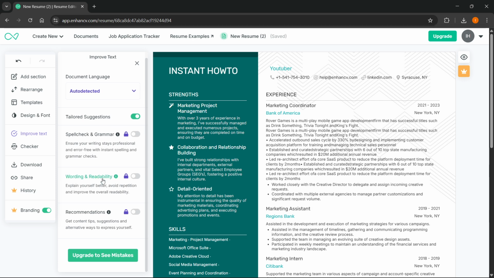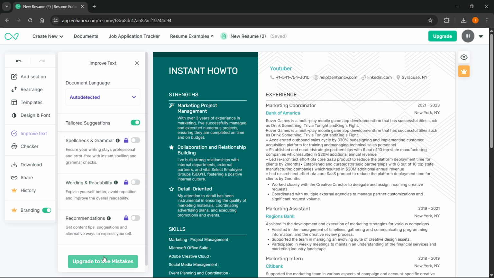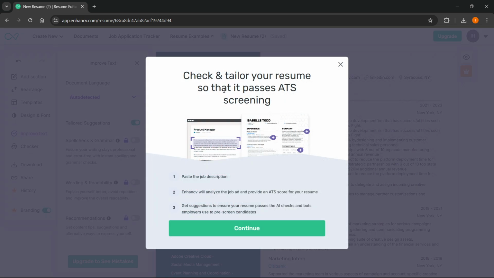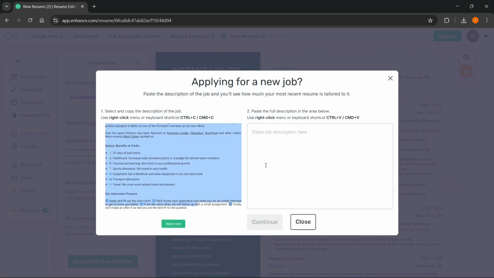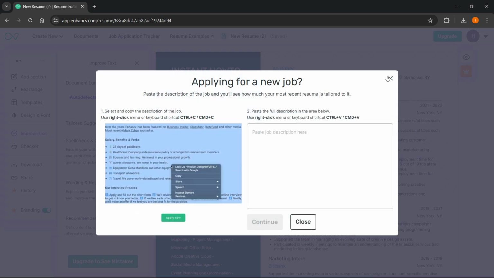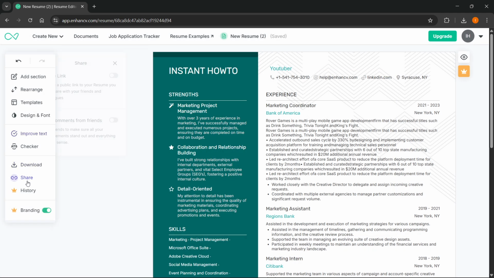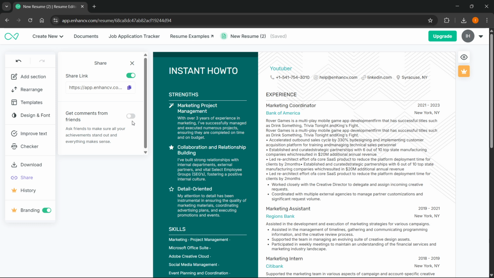And then if you actually have the pro version, you can spell check and stuff like that. You can use the checker where you can check and tailor your resume so that it passes ATS screening by clicking continue. And then you can just follow these instructions over here to do this. You can also share it. You can share it as a link so somebody can view it. Or you can get comments. So you can make a link where friends can comment on that, proofread, and tell you if everything makes sense.